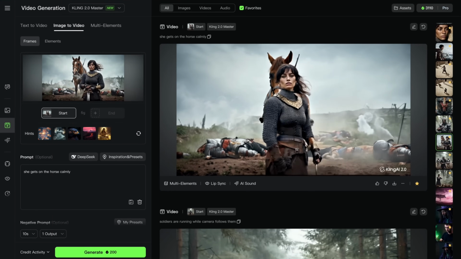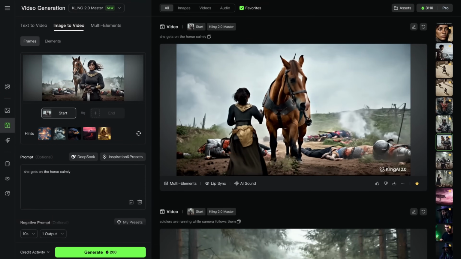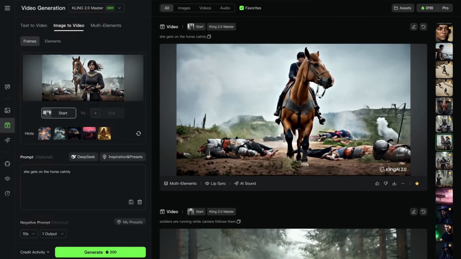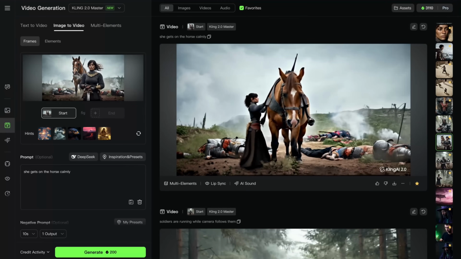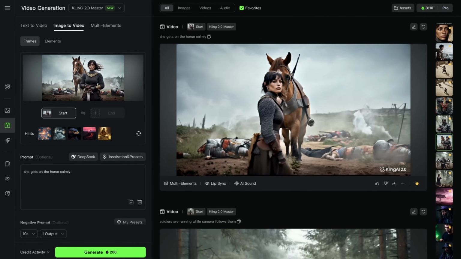This is one of the tricks I use on Kling. Sometimes when I just write simply "she gets on the horse," the whole motion gets a little bit scrambled, a little bit rushed, but when you add "calmly," it gets a little bit easier to render complex motion.